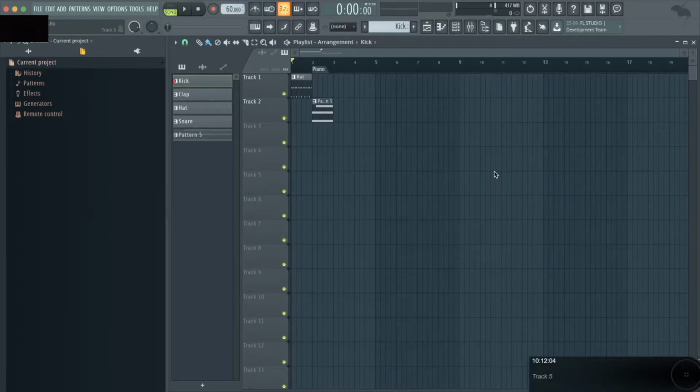So if you've been following our series for a little while, you'll remember that last time we split up our first pattern into different patterns that each contained an individual channel. So we had a kick, clap, hat, and snare pattern that we made out of our original.